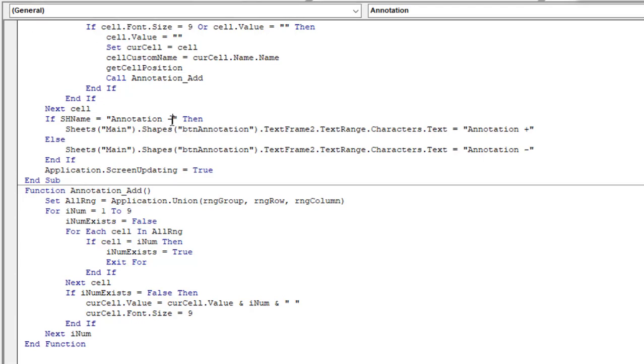If the annotation text is annotation minus, then it's changed to plus, and vice versa. This is simply a toggle, and then we change the screen updating back to true.